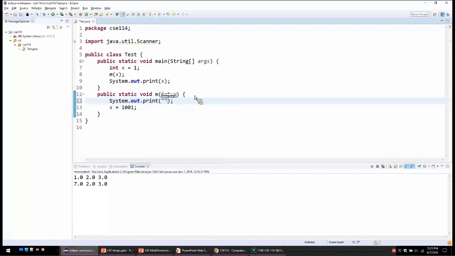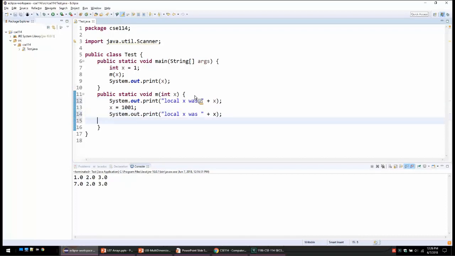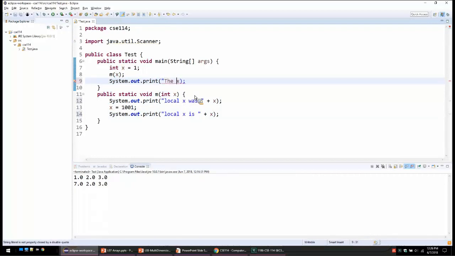So let's actually say that this is the local x was originally, and after it was changed is the new x. However, the global x, or let's say the main method x, is still the value 1.